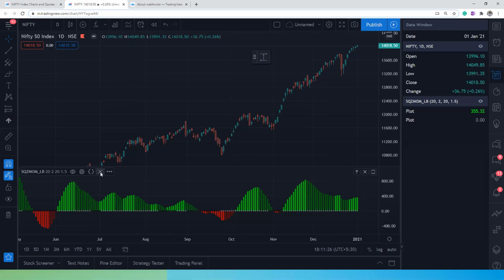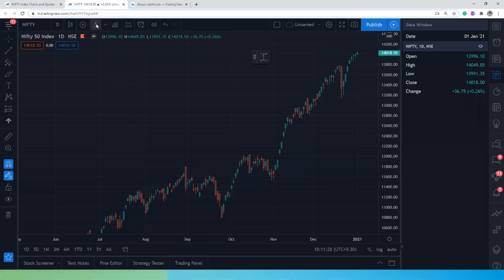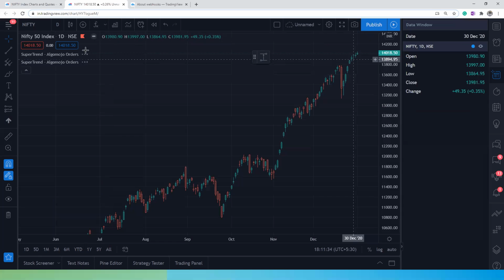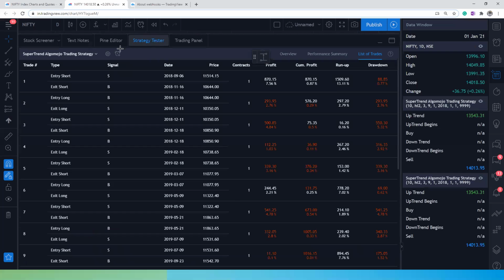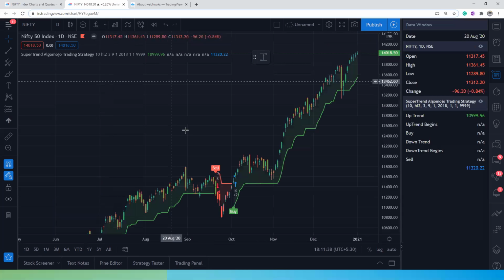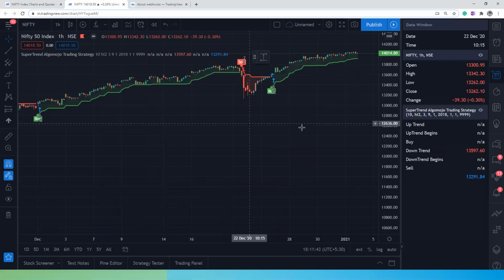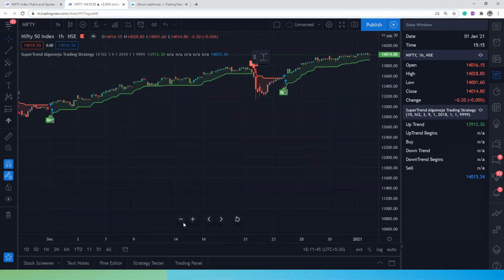Now, the best part is that you can also create buy and sell signals. For example, I'm going to add one of my favorite indicators here, Algomojo orders. This comes with automated buy and sell signals. Let's say something like Harley. I'll make it something like Harley here. So you'll be able to generate these kinds of buy and sell signals.